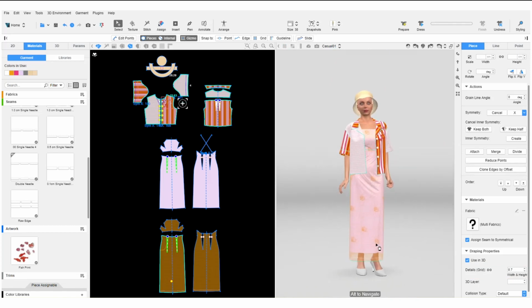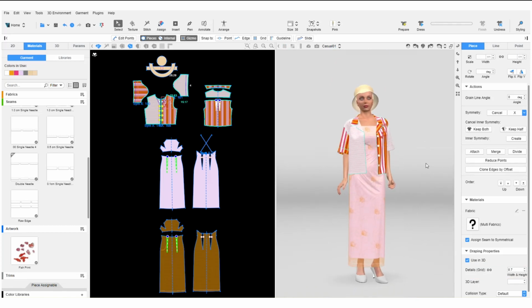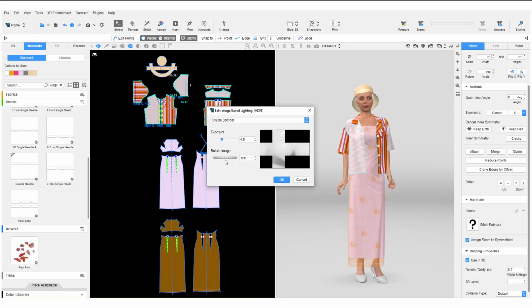At the end, let's make sure to present the outfit in the right light and adjust the environment to enhance the best features of the garment.